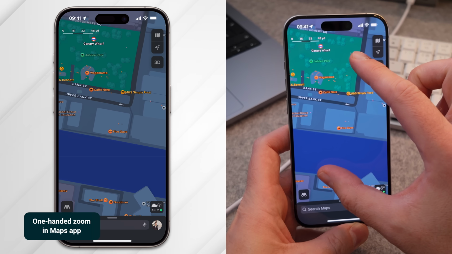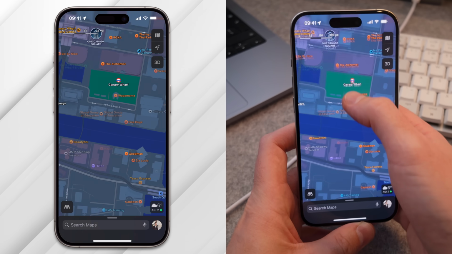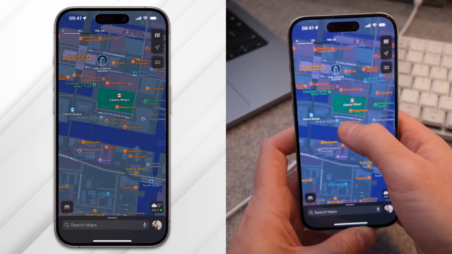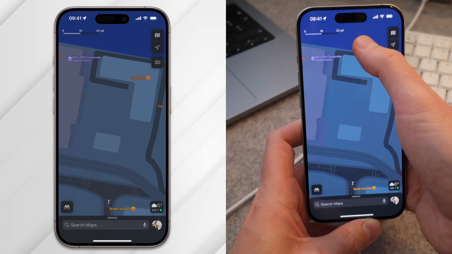I'm sure you already know that you can pinch and pull to zoom in and out of the Maps app. Did you know that if you double tap on the map screen, then keep your finger or thumb pressed down, you can move it up and down to zoom in and out? This is really handy if you're trying to use the Maps app one-handed.